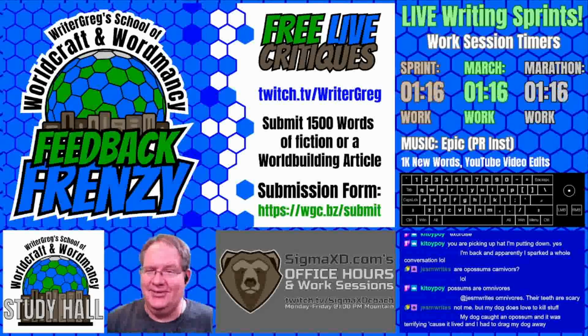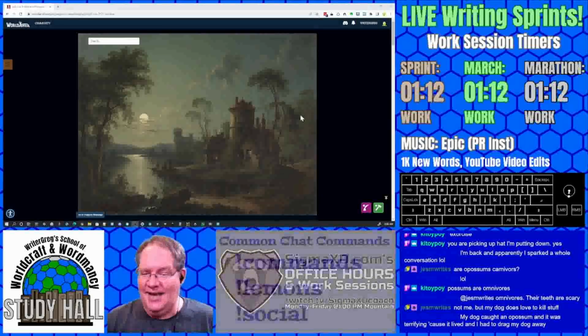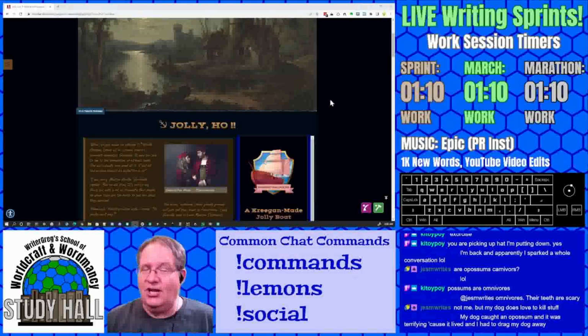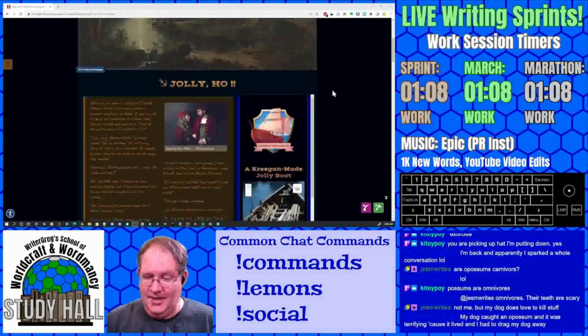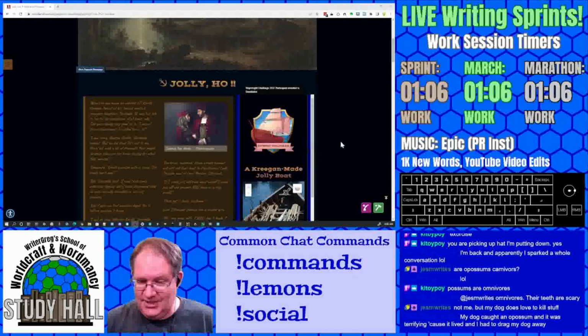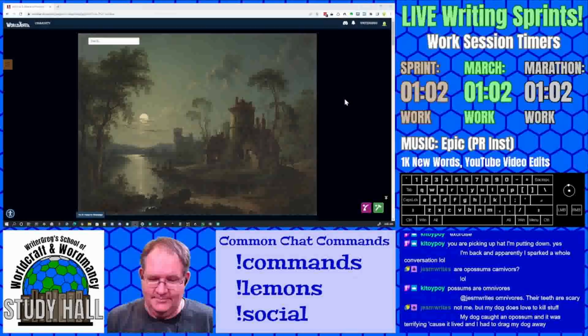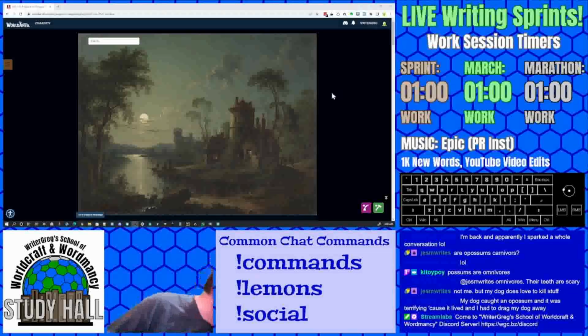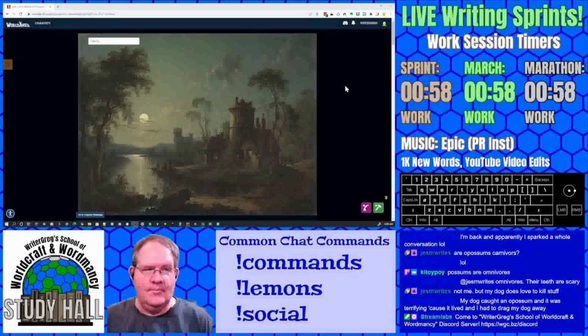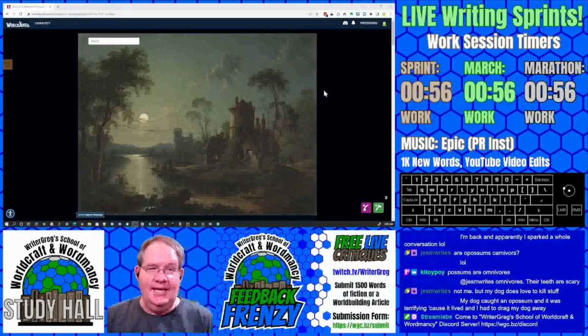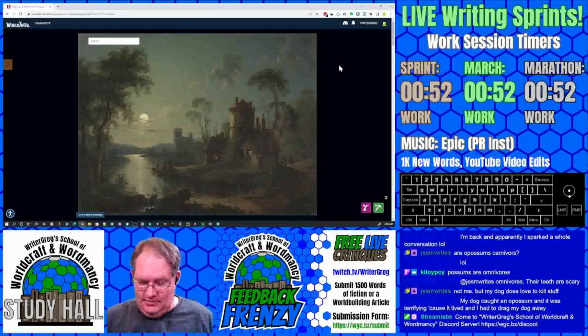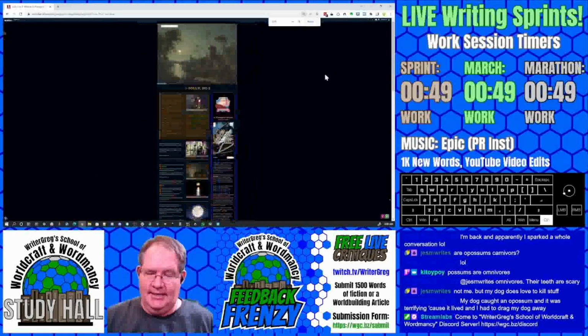Today's article that we are going to be looking at is from Dazzlinkat, and it is the Jolly Ho article. This is a shipwright challenge from 2021 for World Anvil. All right, so let's go ahead and start reviewing the article. I'm going to zoom out so we can take a look at it.